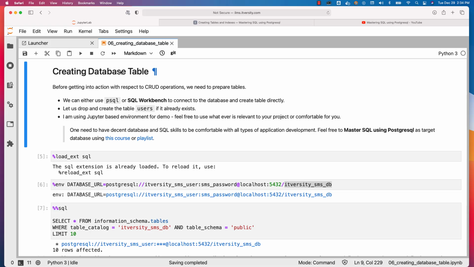That being said, as we have successfully created the table using Jupyter in my case, let's get into the details about how to perform CRUD operations using Python as programming language.